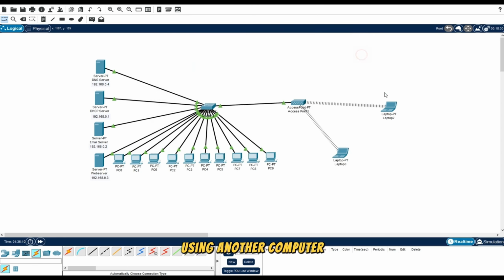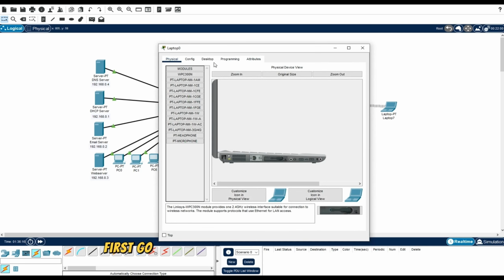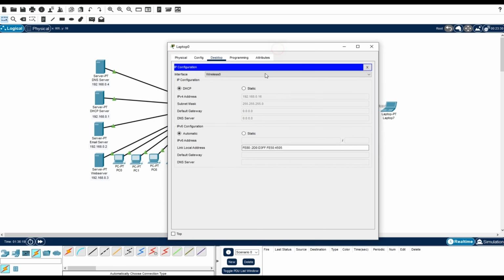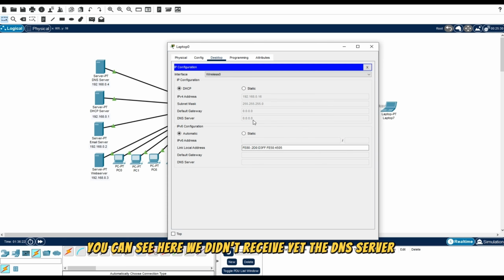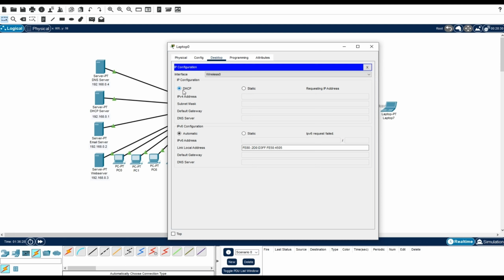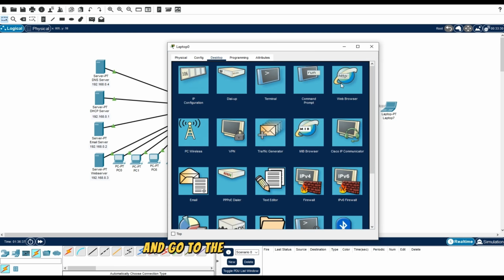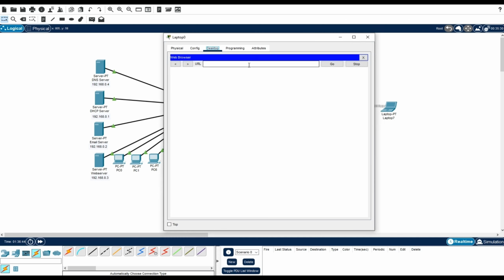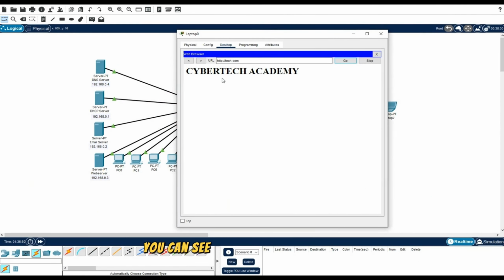Let's check using another computer. Okay, let's select Laptop0. First go to your desktop and click IP configuration. You can see we didn't receive the DNS server IP. Click static and re-click DHCP. Yes, now we got the DNS server IP. Go to the web browser and click it. Let's paste the domain name and click go. Yes, it works. You can see the domain name server worked perfectly.